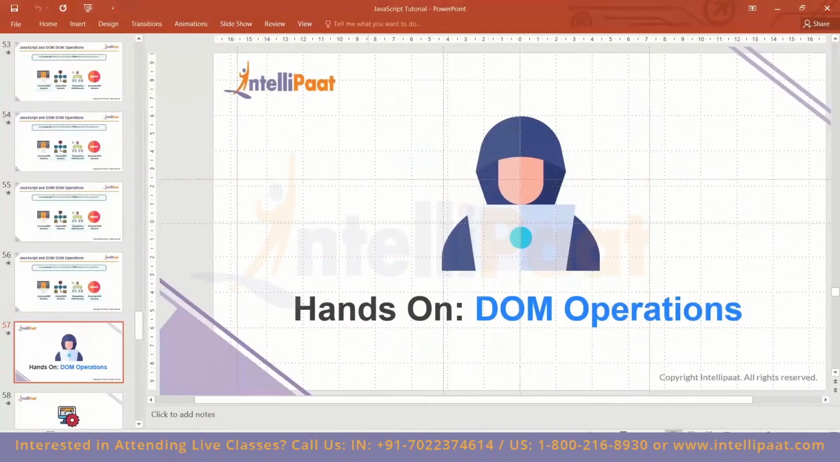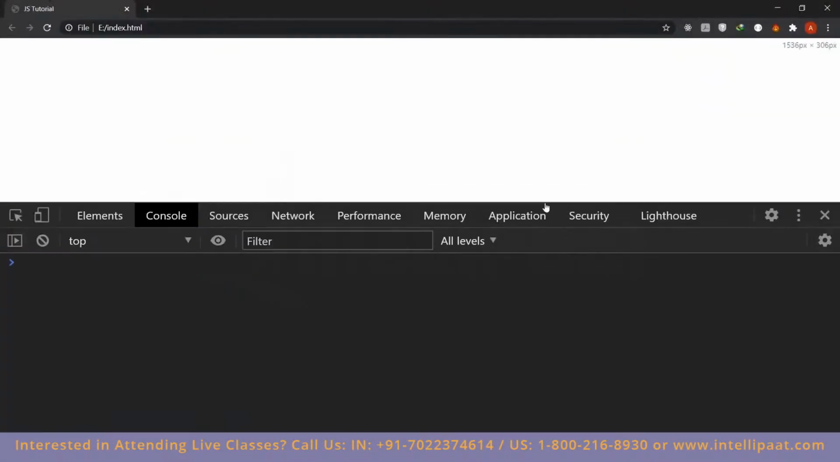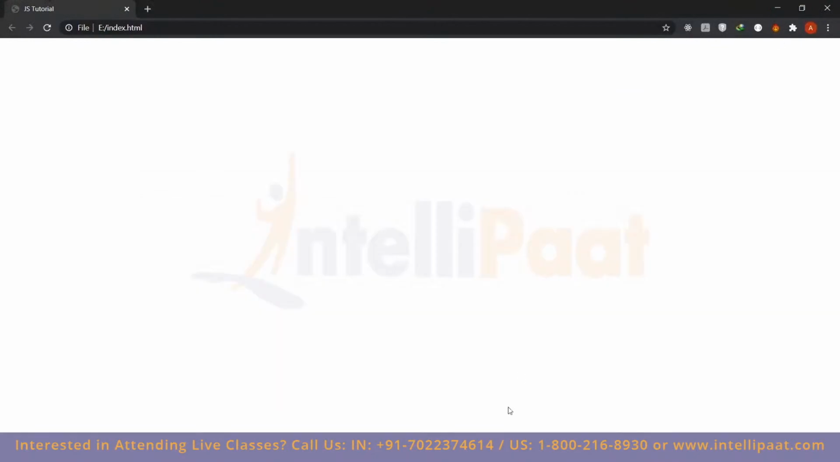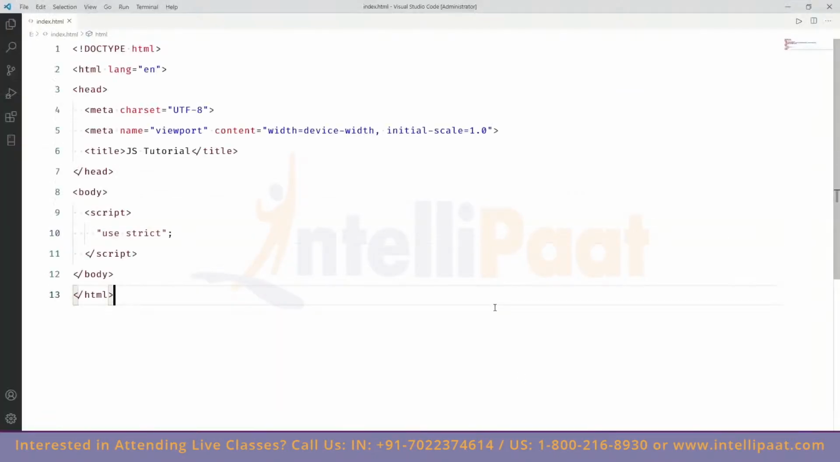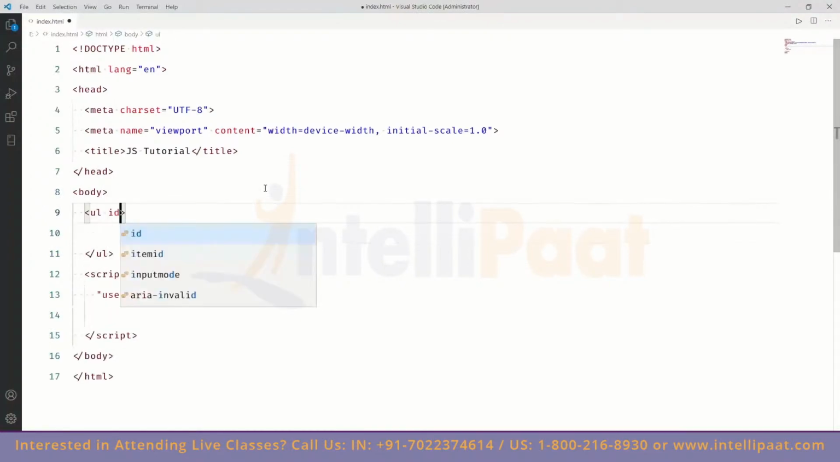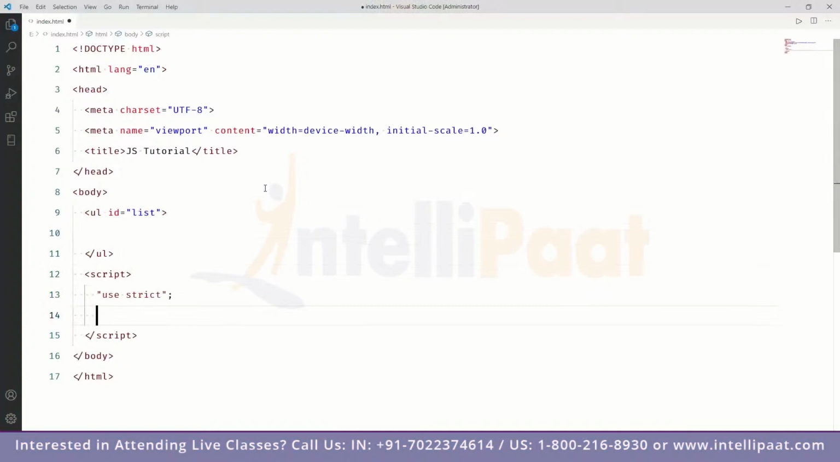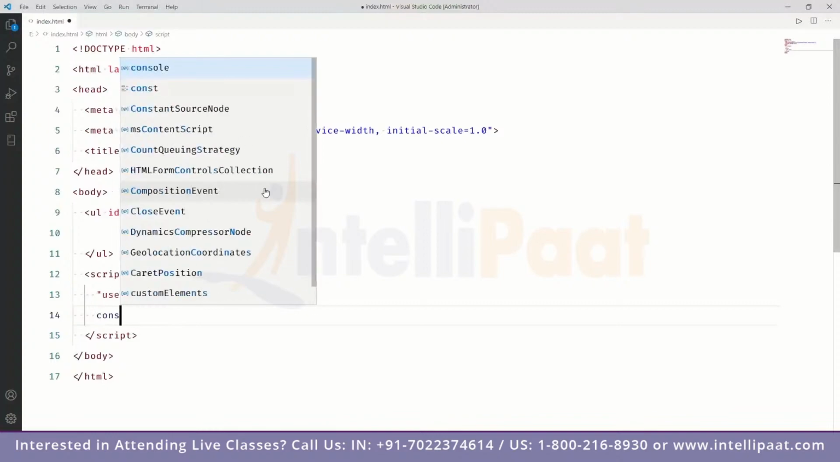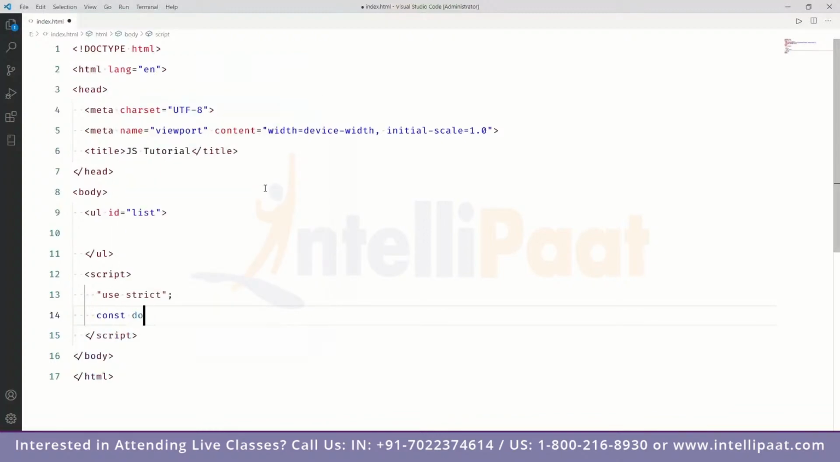First things first, I will open up the page. I'll remove everything from here and I'll open up this code. Now here I can write the code that I want. As you can see, the page is empty. Just for the sake of understanding, I'll create an unordered list item and I'll give it an ID of list. That's about it. First thing we have to understand is how do you get access to a DOM element, which is quite easy. You can just use document.